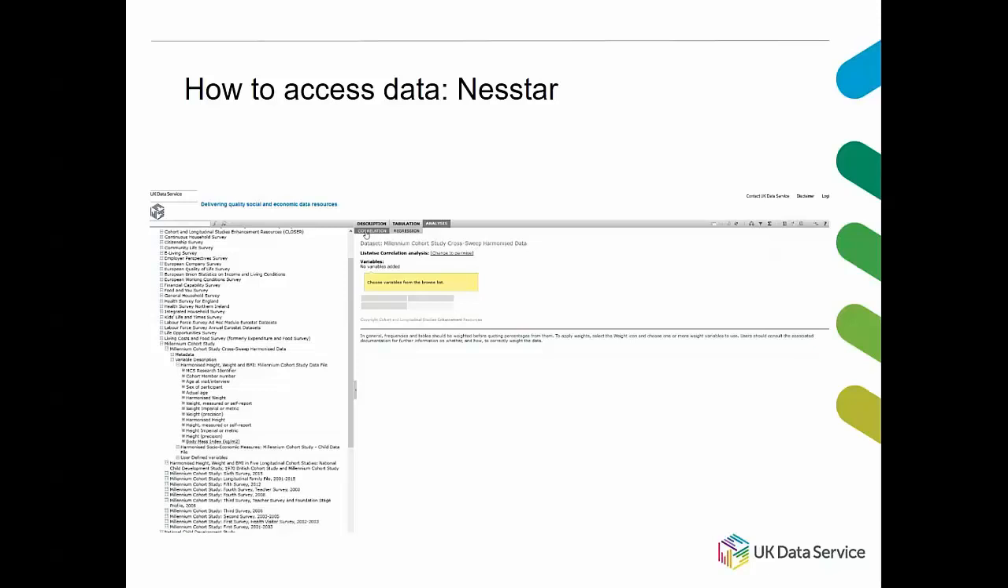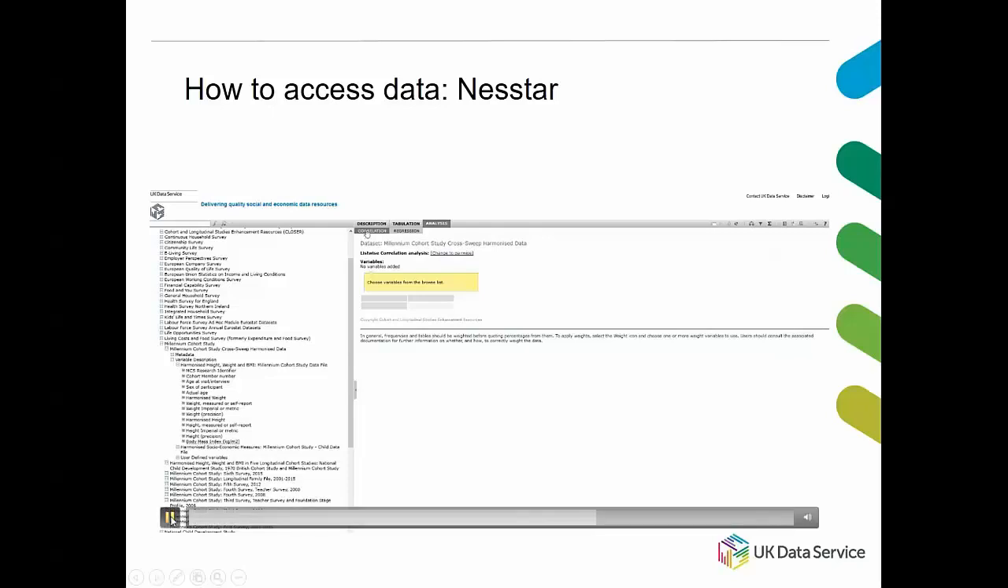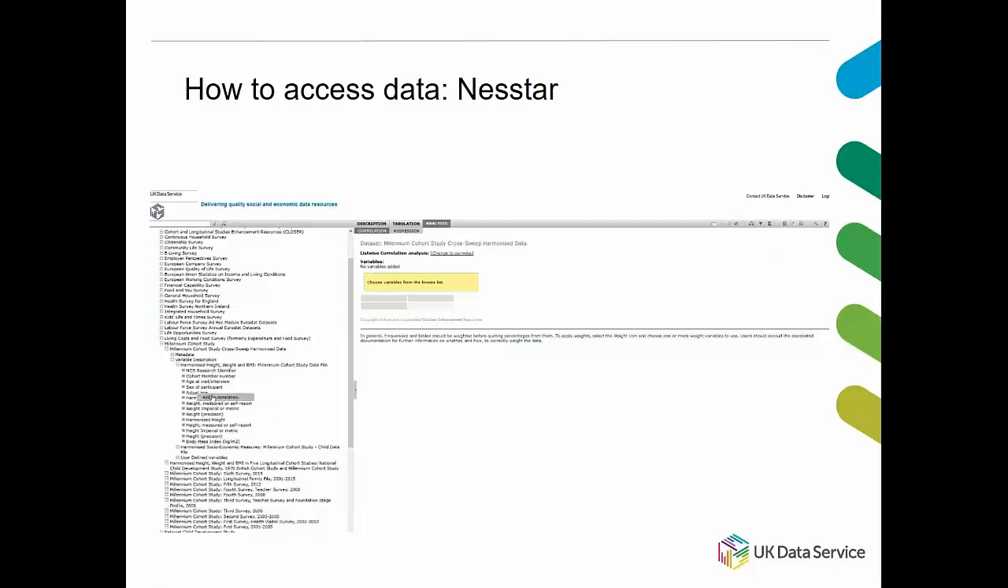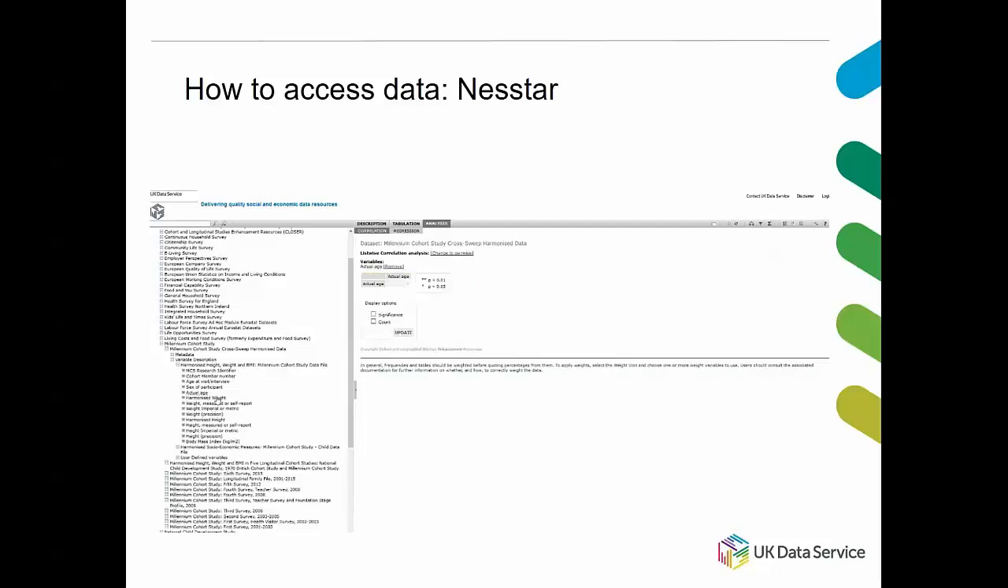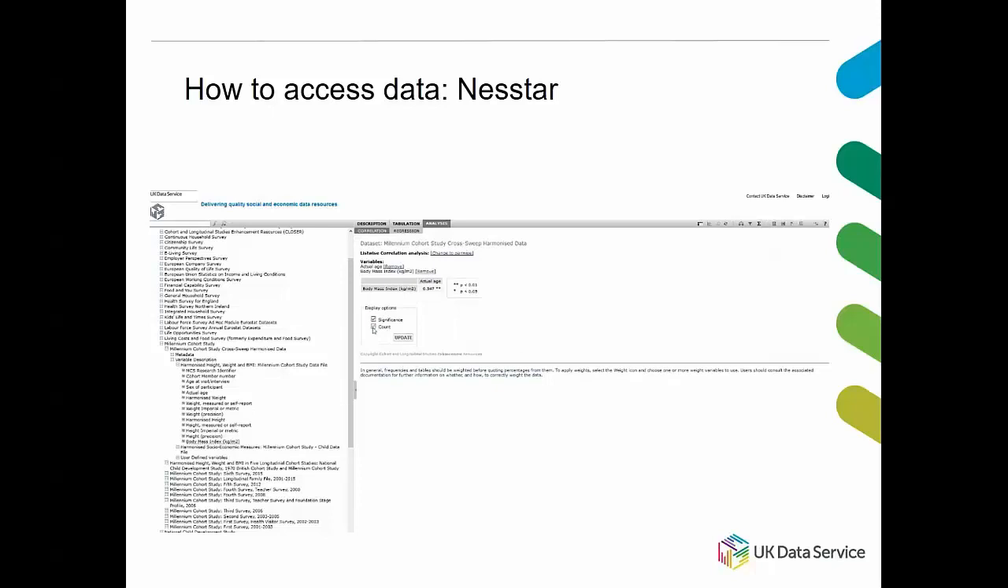This is in no way a comprehensive research, but rather just a demonstration of what can be done with the online Nesta tool. So I'm going to select two variables for my correlation. One of them will be age of the participant, and I enter it in the correlation. And another one will be the body mass index. And you can see that the output produces the correlation coefficient, significance levels, and the count.